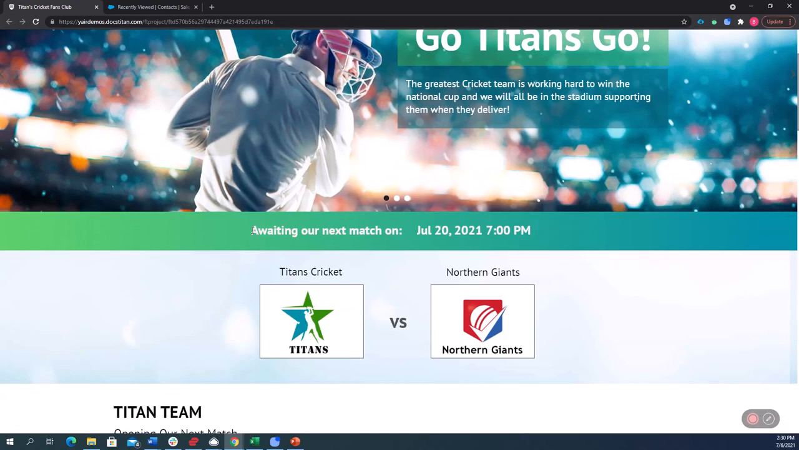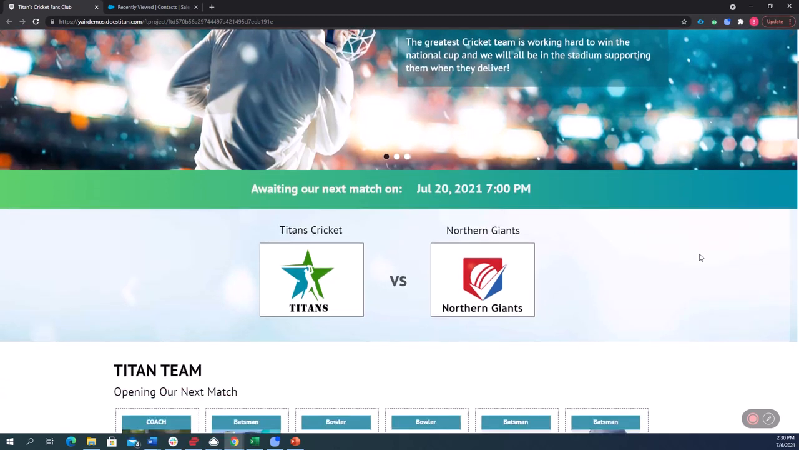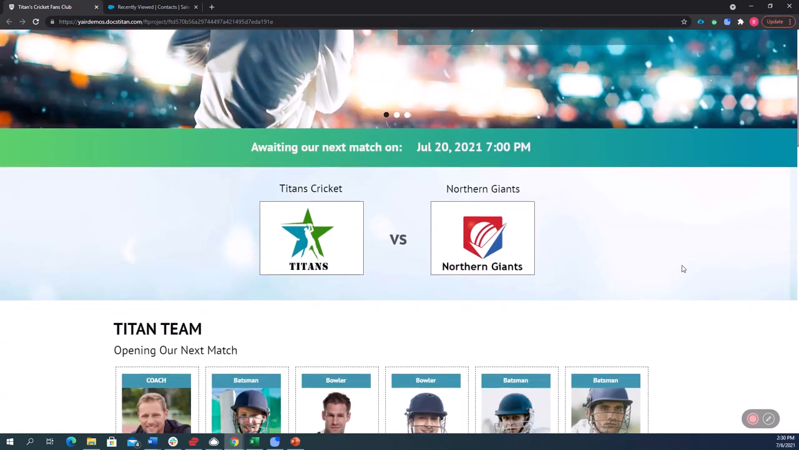And right here, we see awaiting our next match on July 20th, 2021 at 7 p.m. This is coming straight from Salesforce based on the logic that we set in our website so that it's displaying here what the upcoming game is. And for that, we're currently using the campaign object, but you can use any objects you want, standard or custom, when you're building your website and using Salesforce as the CMS.